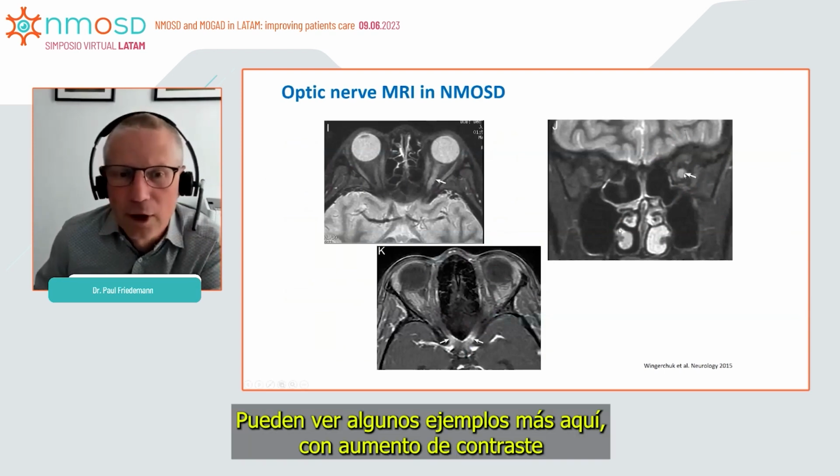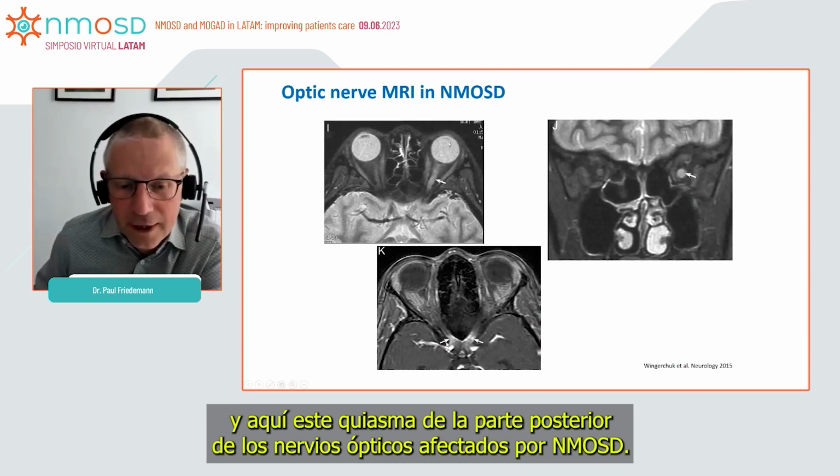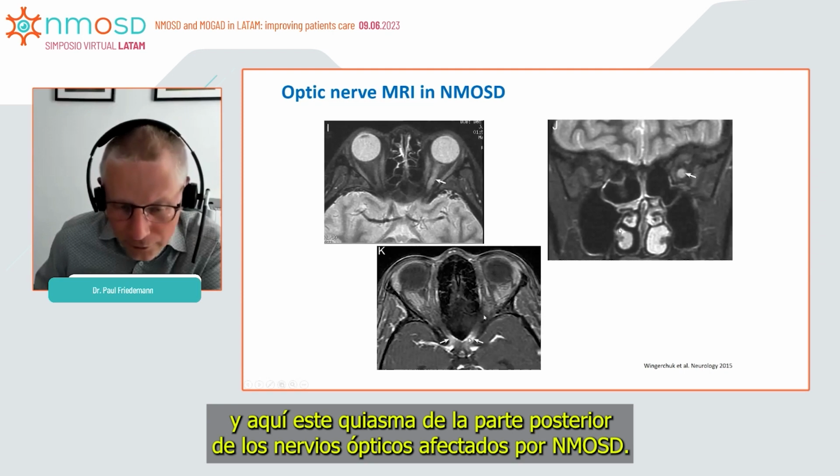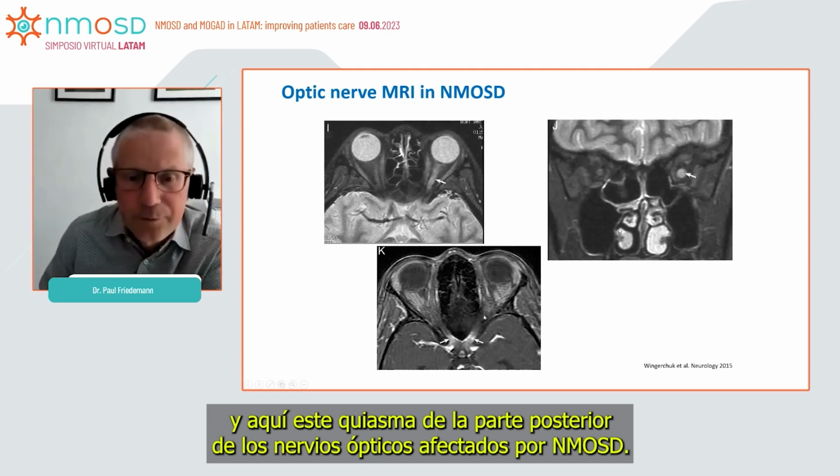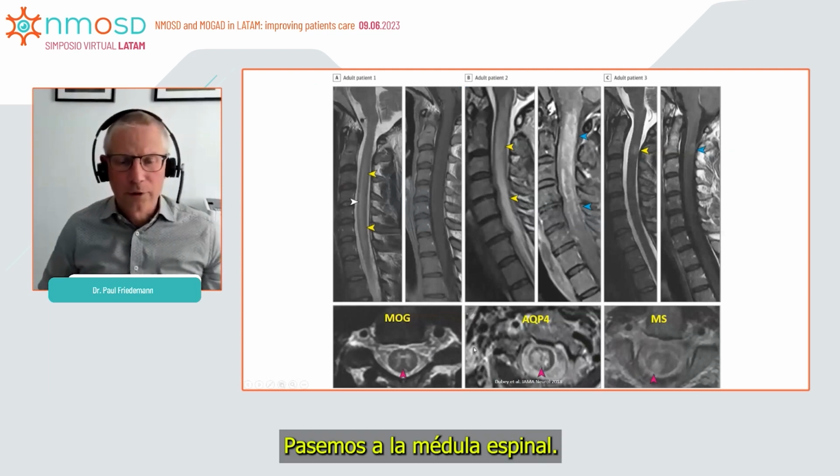You can see a few more examples here. Contrast enhancement, and here the chiasmal or the more posterior part of the optic nerves affected by NMOSD. Now let's move on to the spinal cord.